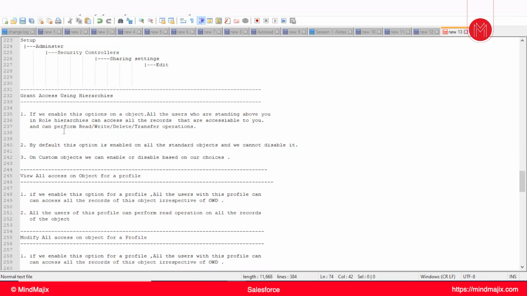Say sales rep one, sales rep two, sales rep three: the manager can see all these three users' records, and can edit, delete, or transfer all of them. But sales rep one cannot close that record's deal. He can transfer it to sales rep two, and that can be controlled by the manager.